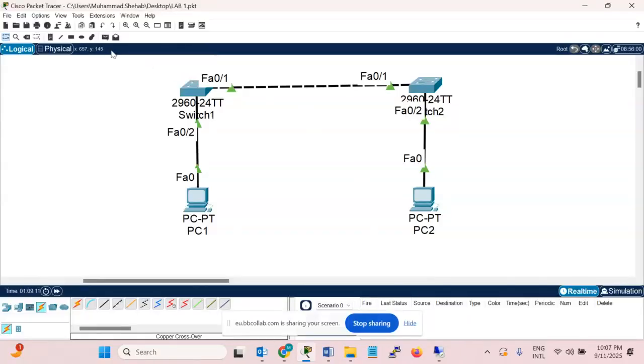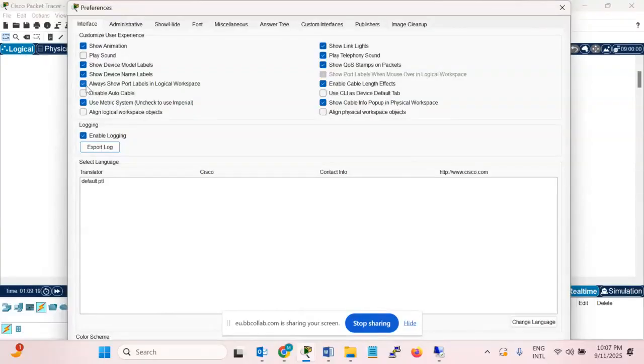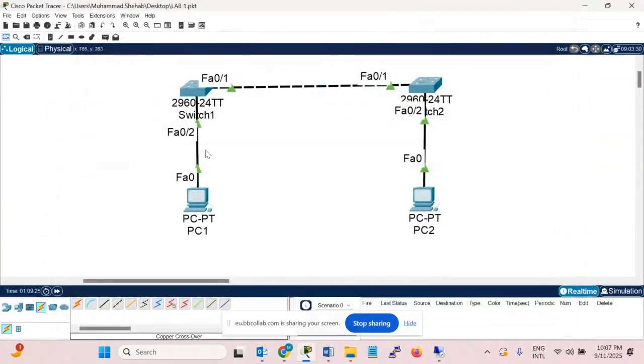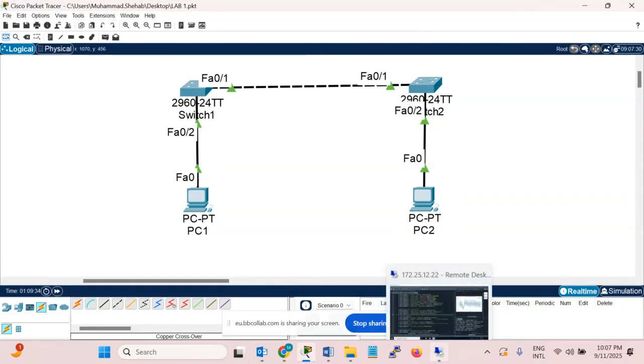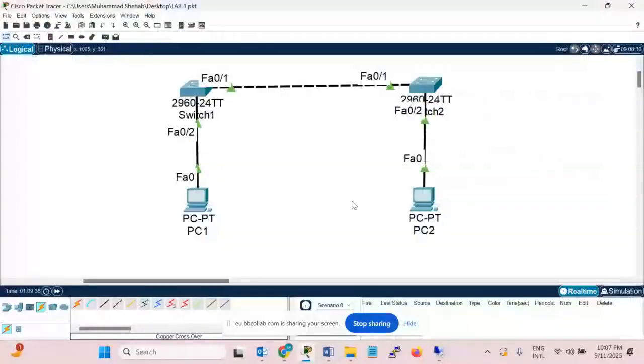Don't forget, this is an important step, to press on Options, Preferences, then select Always Show Port Labels in Logical Workspace in order to show the port number for you. When you press on this option, you will see the port number for the PC and the switch.